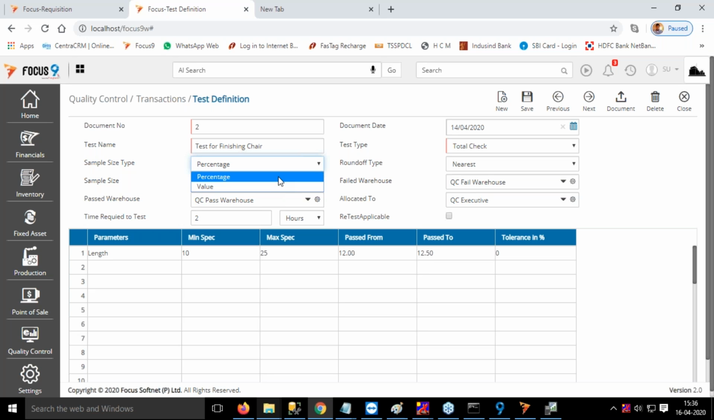Percentage depends on the quantity you are producing, or receiving, or outputting, whatever document you use. Accordingly, the sample size keeps increasing with the value of the document. If it is fixed, irrespective of the value of the document, it will ask you to check only 1 piece, 2 pieces, 10 pieces, 20 pieces, a fixed value.